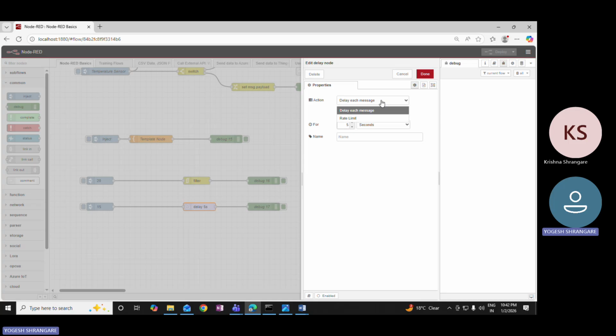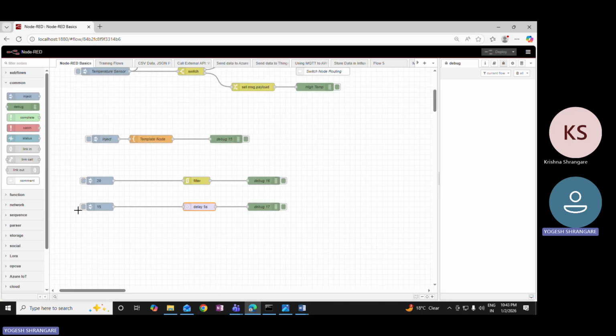Your different actions are available, like delay each message, or we can also put a rate limit. You can put a fixed delay, a random delay, or override the delay with the message delay. Okay, so just now I am using delay each message with a fixed delay. I am putting a delay of 5 seconds and I just deployed it.